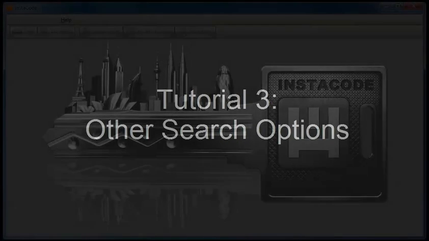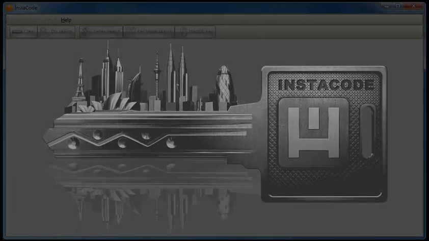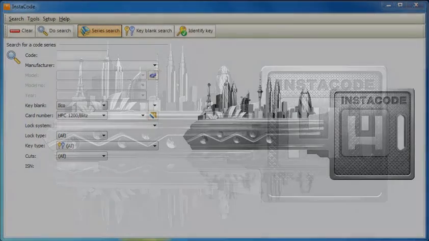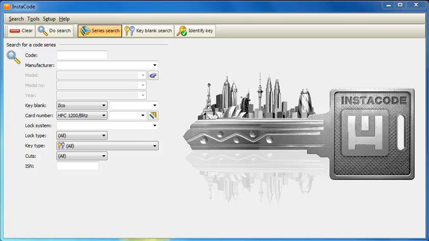Tutorial 3. Other search options. In the previous tutorial, I have shown you searching by code, and then by code and manufacturer. There are many ways to enter search criteria, and you can search by any combination of these.